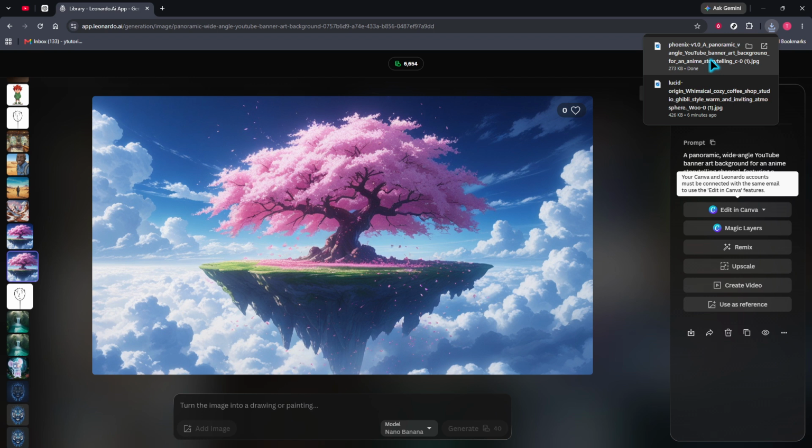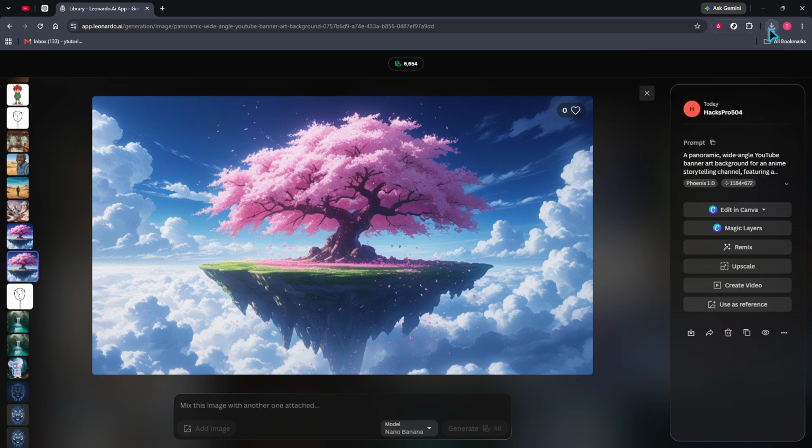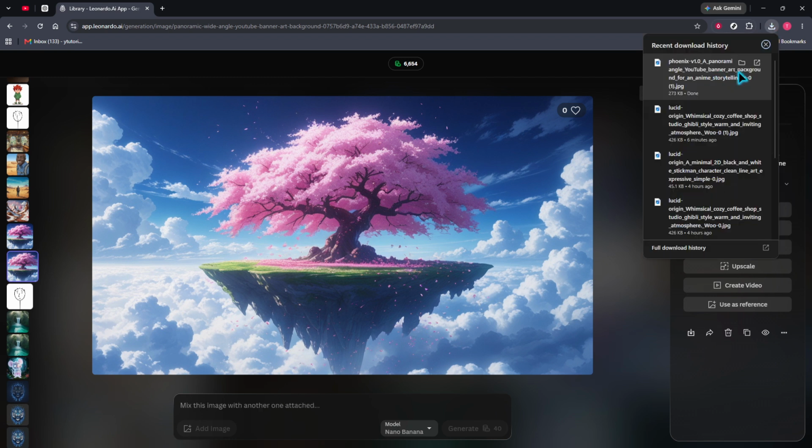After the download finishes, you can usually find the PNG file in your computer's default downloads folder, unless your browser or desktop app is set to save files somewhere else. If needed, you can move or rename the file afterward to keep your images organized. And that's all it takes to save a photo as a PNG file in Leonardo AI Desktop.